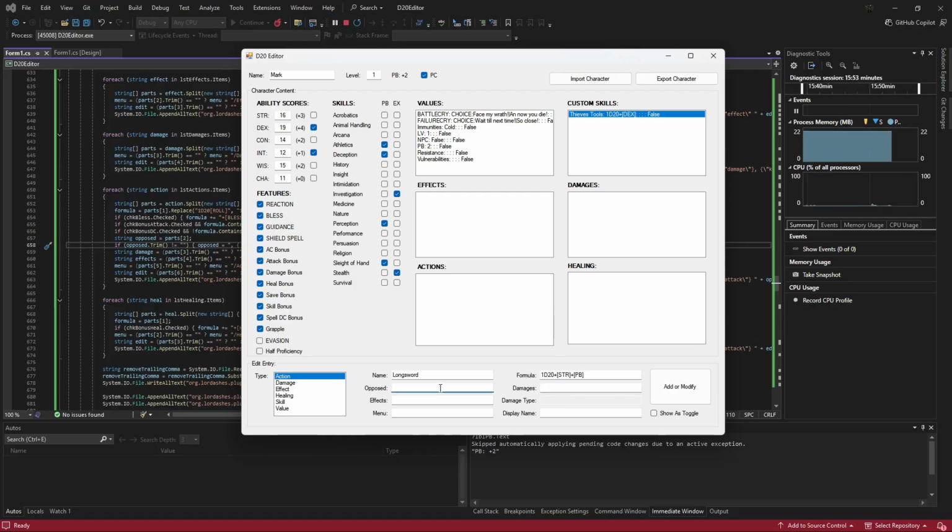Now, a longsword, what is it opposed by? Again, because it's an action, it has to be opposed by something. Longsword is going to be opposed by AC. And now here we've got the damages and effects. This is where we indicate the name of the entry that defines damage or the effect. You can have multiple, separating them by commas.